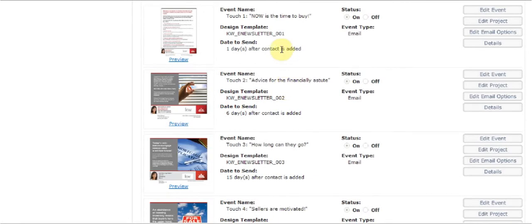This will fire 6 days after a contact is added. I believe I mentioned in the previous video that these events are not date-based, but time-based. The 33 touch is date-based, but the 8x8 campaigns are time-based in that they fire after a contact is added. So if you add one contact on May 12th, and this is firing in 1 day, this one will go out on May 13th. But if you add a contact on May 20th, this email will fire on May 21st. So this is time-based.